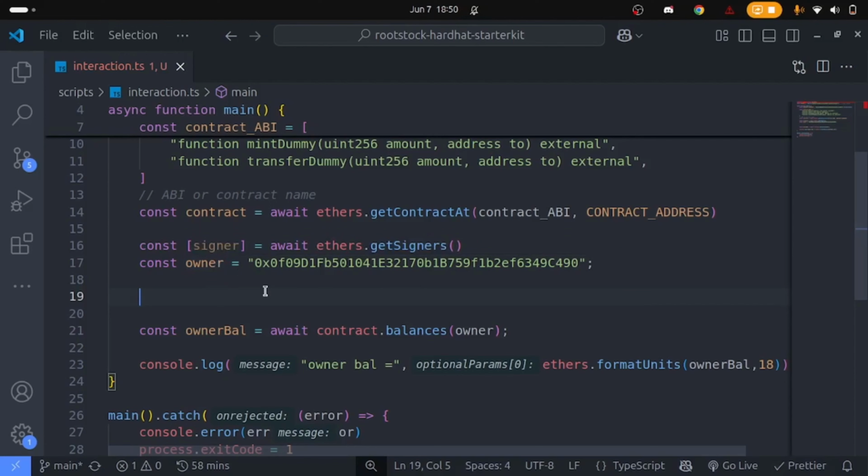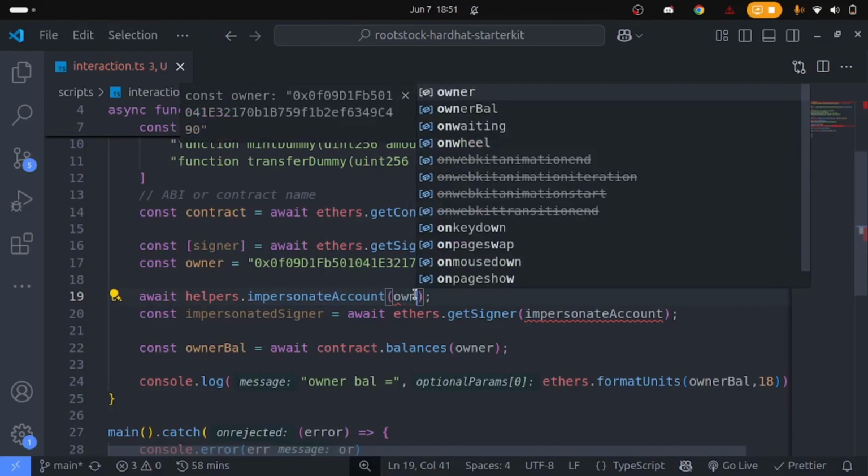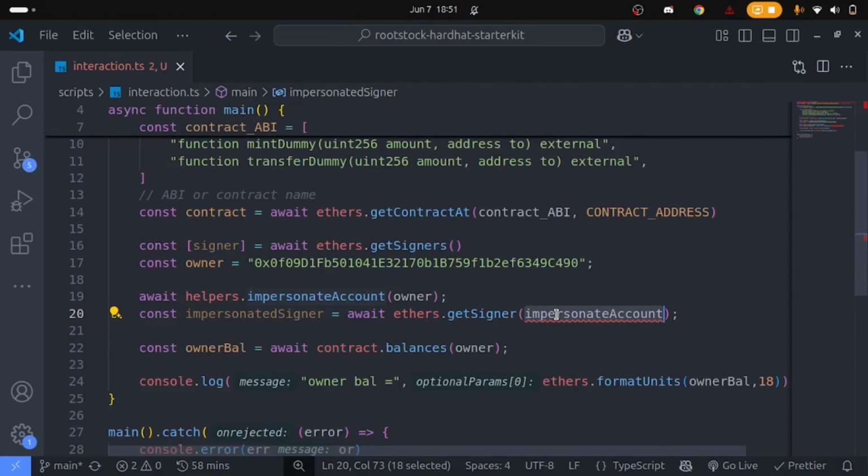So we can do it as a syntax. We're going to say await helpers.impersonateAccount, and we're impersonating the owner. And now again, we're going to create an impersonated signer based on this. So what await helpers.impersonateAccount does is create an account within this fork where the address is. And then this impersonated signer makes that impersonated account a signer, such that we can now sign transactions using the impersonated signer.